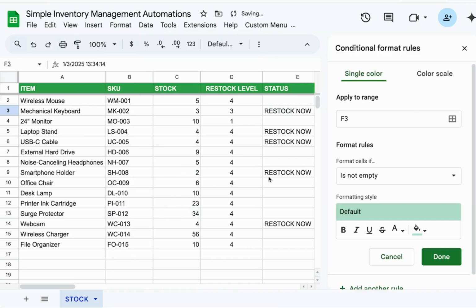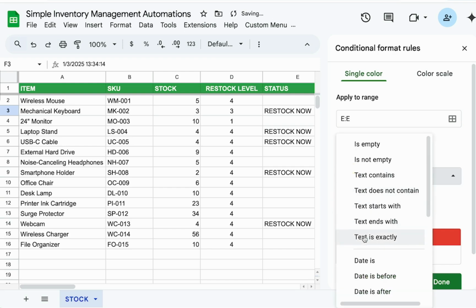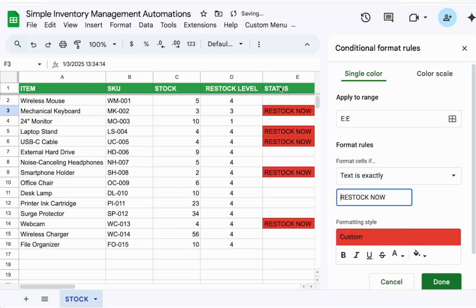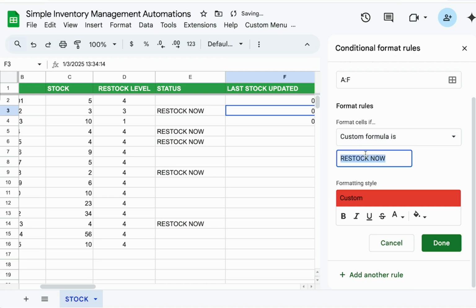Format, conditional formatting, apply to range E:E. We're going to say text contains restock now, and we're going to change this to red. So we just need text is exactly restock now, and all of those will turn red. If we want the entire row, we need to do this. A colon F, and then we need to change it to custom formula is equal to, actually ampersand, $E1 equals "restock now", in quotes.